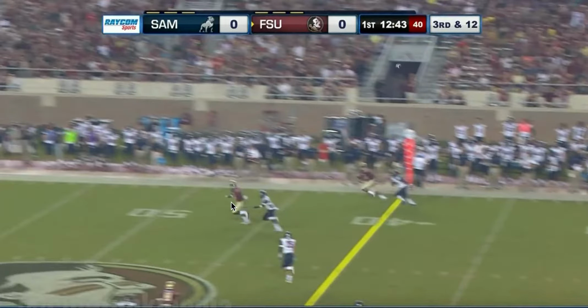That safety is just on an island, and they're able to set him up with a double move and get beat. And if there's any weakness to Samuel's game, it's probably his straight line speed, so he can't really get there to recover. But we learn as the game goes on that Samford receiver is a really good player too. Can't really see it from this angle, but I think you can the next one.